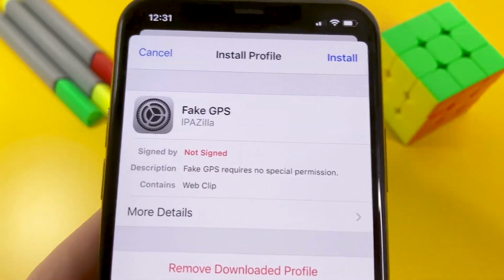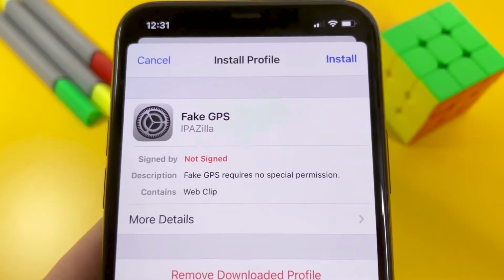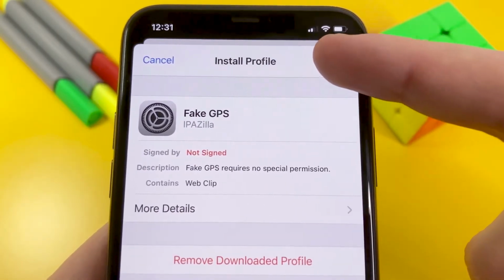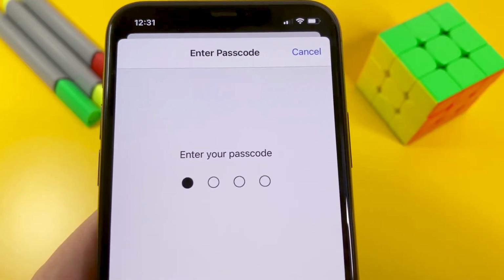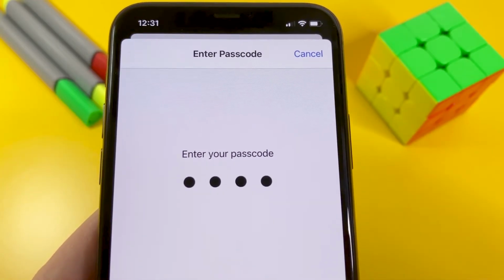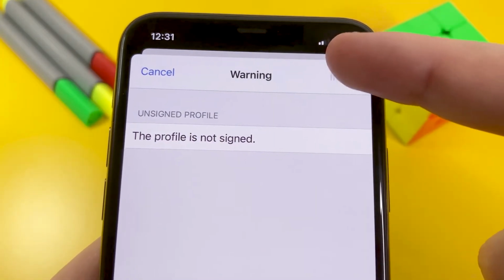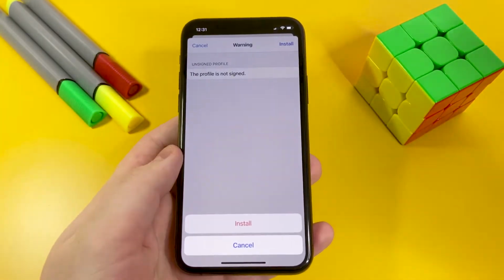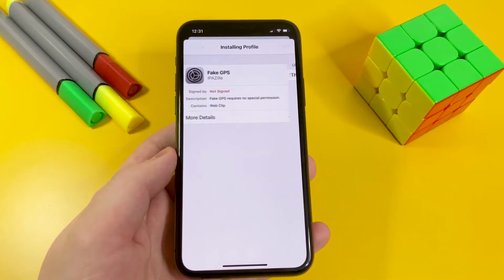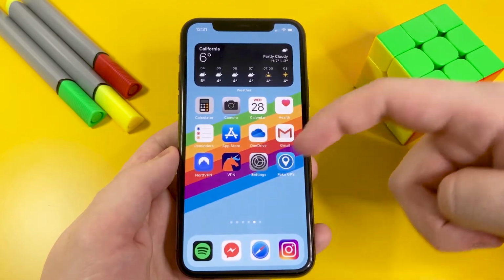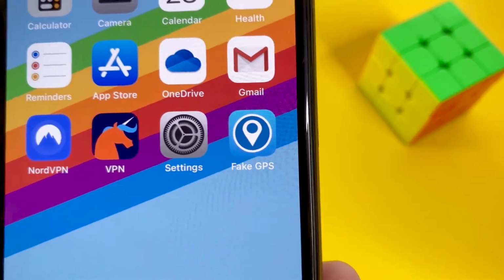And once you do that, it's going to say install profile Fake GPS. So guys, just go ahead, press install, and enter your iPhone passcode. Now, once you do that, it's going to ask you to install it again. So go ahead and do that. And then it will have an install prompt in red. This is the final one. Press that, return to your home screen, and you should now see the Fake GPS app on your device.